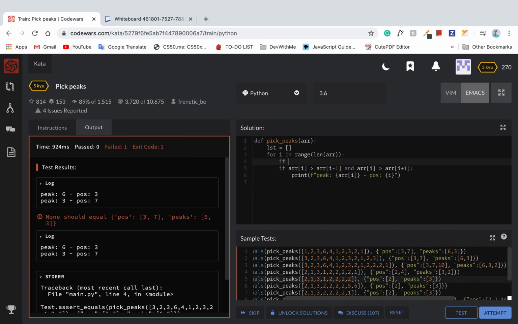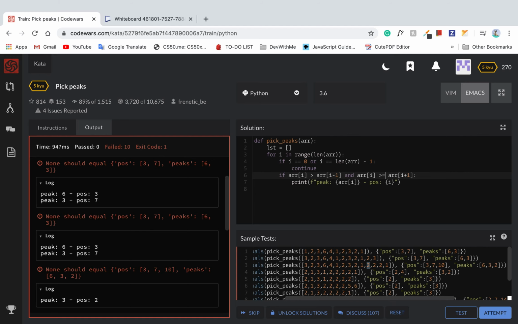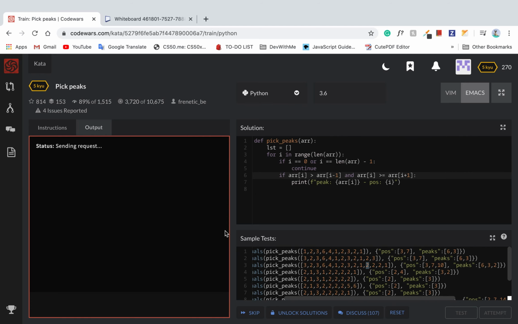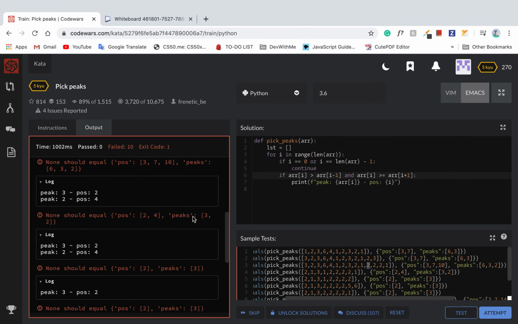You know what? We'll just add if I equals 0 or I equals length of our array minus 1, just say continue. Otherwise, print this out. Okay, now it should work. Peak 3 6 3 2. Okay, now the 2 doesn't work. Six three 2 3 2 3 2.